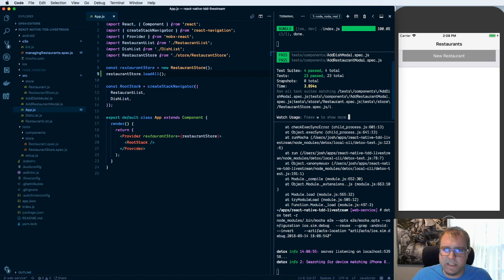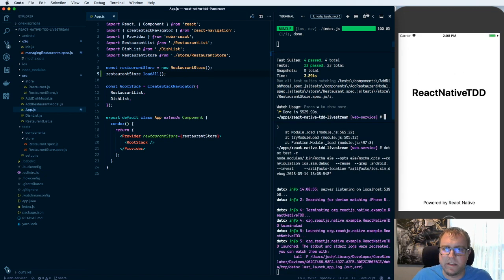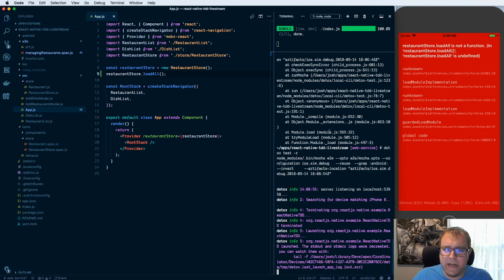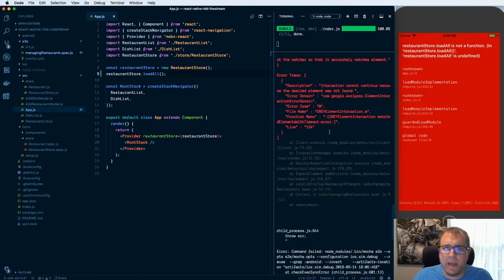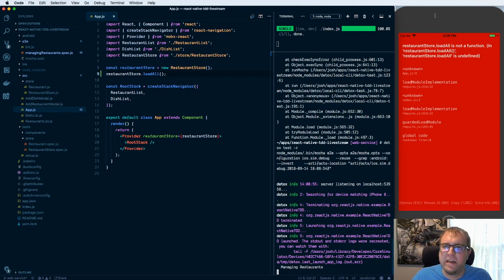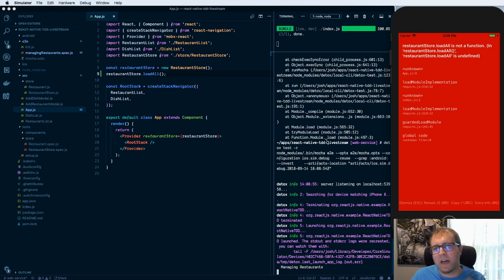I'm going to hide our unit tests for the moment because they're not really needed at this point. All right, so our end-to-end test ran. We got the same error here, but we actually got a runtime error in the simulator: restaurant store.loadAll is not a function.